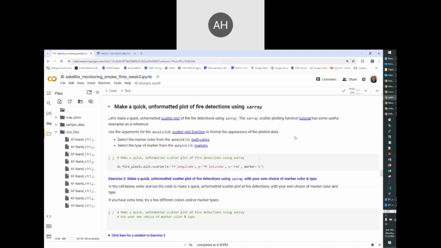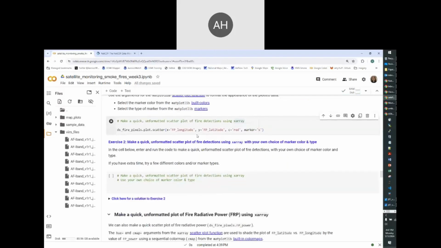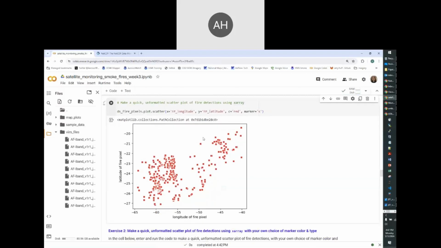Okay, so let's make a quick scatter plot. We run this code, and we can make a quick scatter plot. Again, we're taking the DS Spire pixels, we're making a scatter plot, and we're plotting the longitude and the latitude. And then here C stands for color, so I just made them red, and then the marker type.